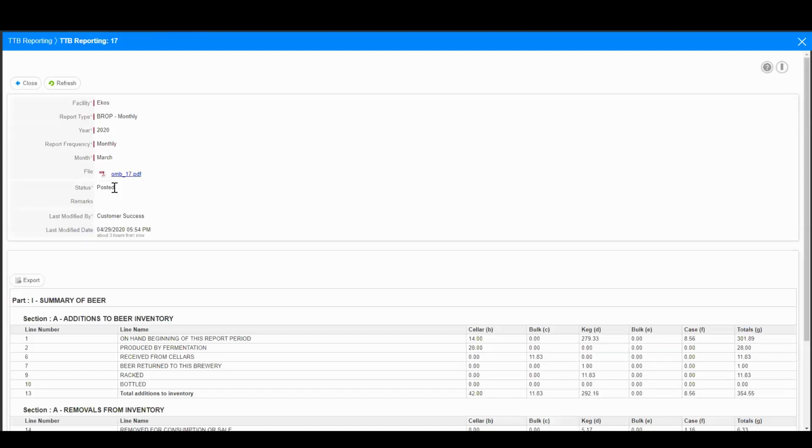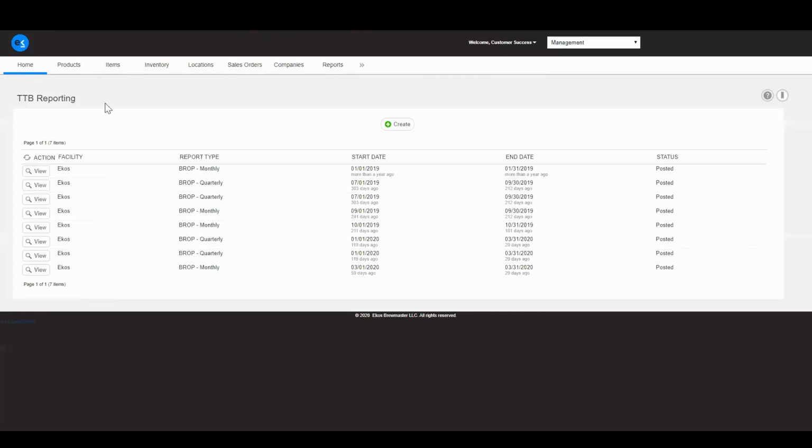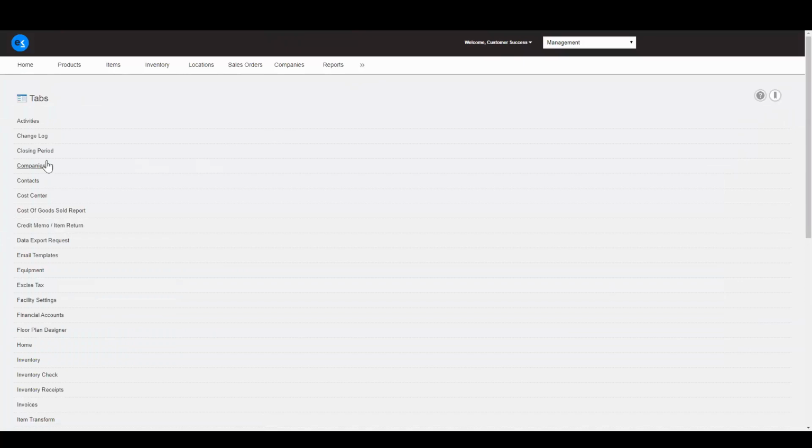Again, this is going to ensure that the numbers that appear on the PDF are matching the numbers displayed in the drill capable reports as we see here. As a reference, going back to my double arrows tab up at the top, those closing periods can be set directly through here.